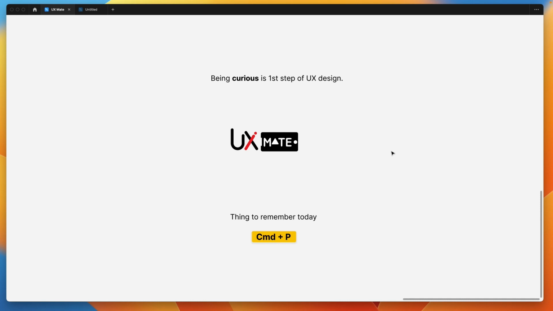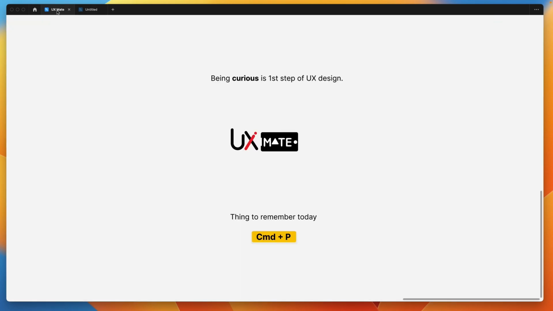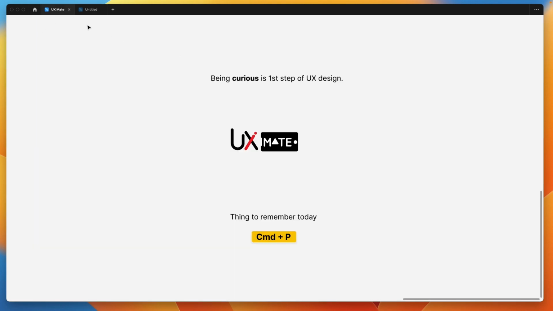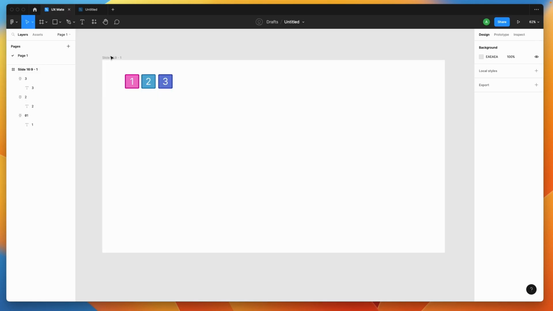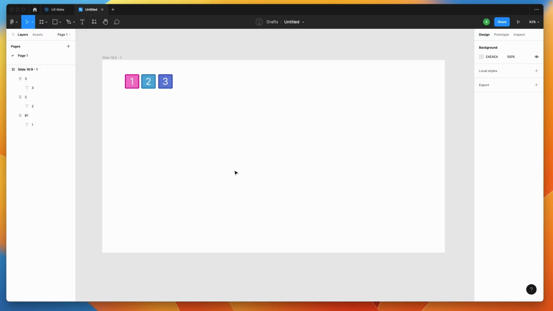Also, one more thing. Let's say you have multiple files open in your address bar. Probably you would be navigating through them using your mouse click, but there is a quicker way. You can use Control Tab to go further in the stack. You can use Control Shift Tab to go backwards in the stack. So you can simply switch between files really quickly, without even clicking on those individual files.